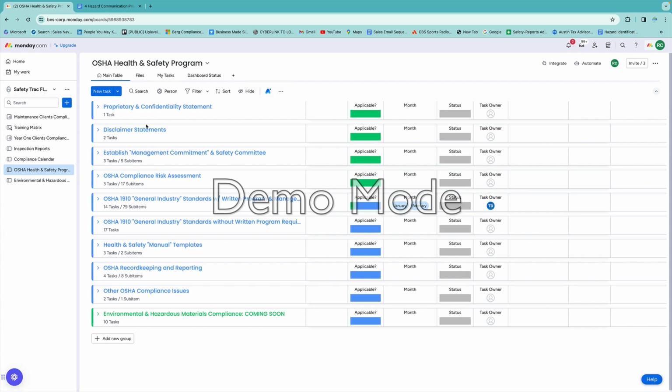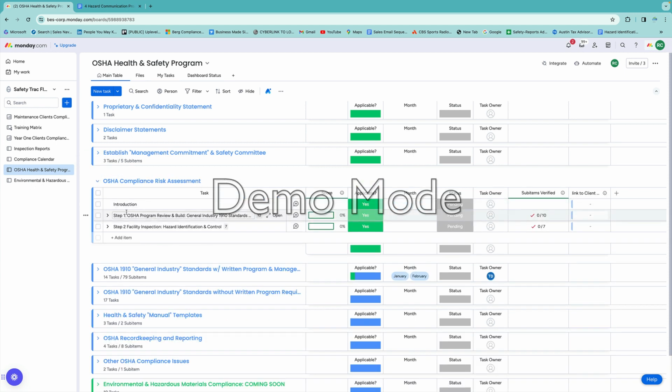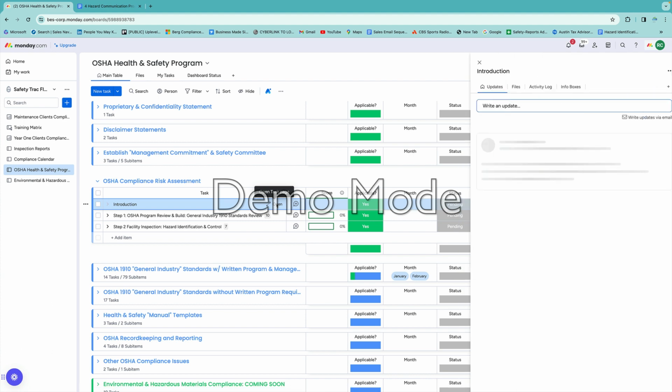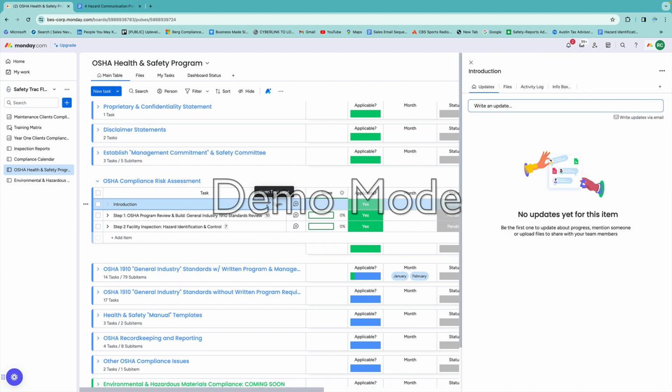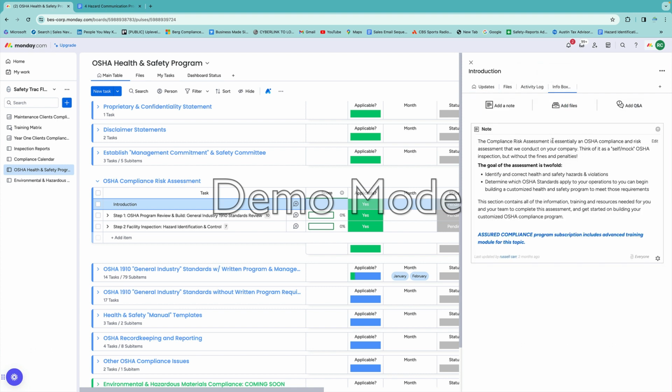So, navigation. Each one of these sections right now is collapsed, but if you click on this arrow, you're going to see subtasks show up. There's always going to be an introduction, but if you want to learn more about a section, you hover over the open message here. When that happens, these dialog boxes open up over on the right. We have 4 tabs: updates, files, activity log, and info box. Everything begins with the info box. The info box is going to have an explanation for each section, and some of them are going to have links to Google Documents when you need a template.